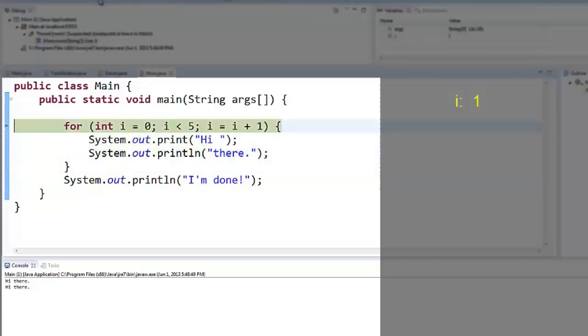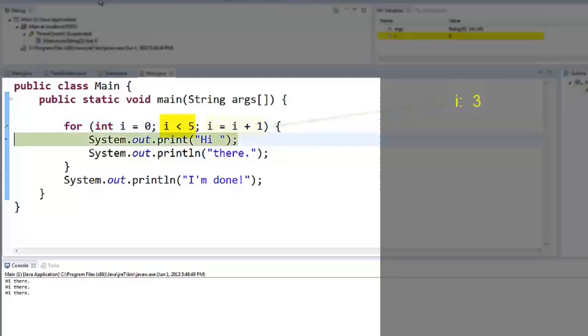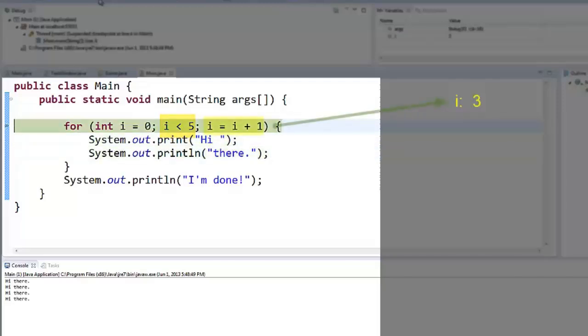All right, I'm back up here. I do the update step. Now I is 2. I test it. It's still less than 5, so I do it again. I do the update step. I do the test. It repeats the loop. I do the update step. I do the test. It repeats the loop.